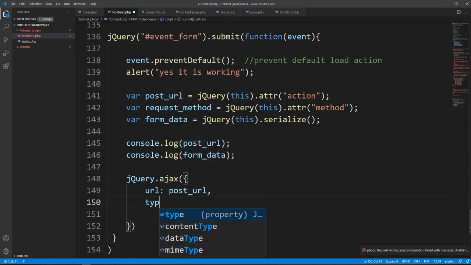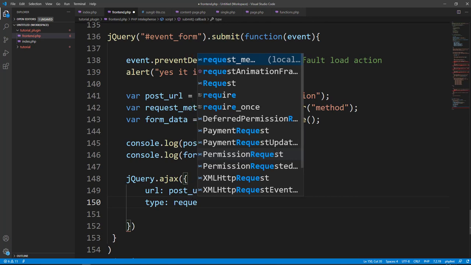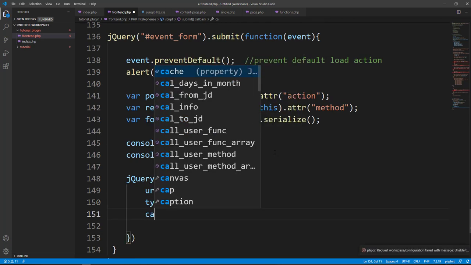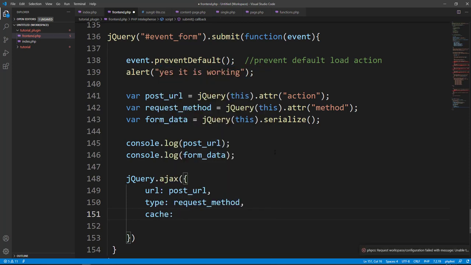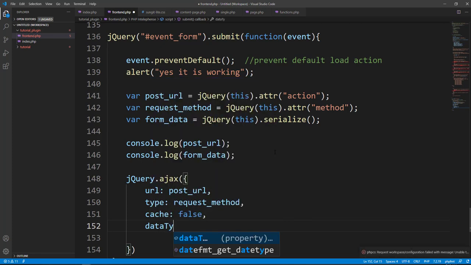We're getting the type. What would the type be? We've already requested the request method. We've done that already. Do we need it to be cached? No, we don't need it to be cached, so every record comes in fresh. Data type. What data type do we want? We need JSON for the data type.